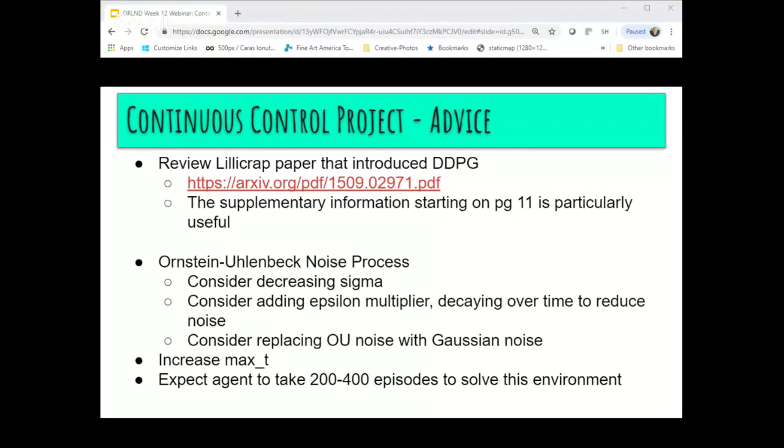At the very end of the paper, after the main paper and all the references, there's some supplementary information. I think it starts on page 11 of the paper. Jump over to the supplementary information, and it really gives some good details on the structure of the neural network that they used for the actor and critic, the number of layers and the number of neurons in each layer. It's very useful information, and if you take a look at what they did in the algorithms that they used, you could apply those same basic structures to this project, and I think you'll see that they work pretty well here too.